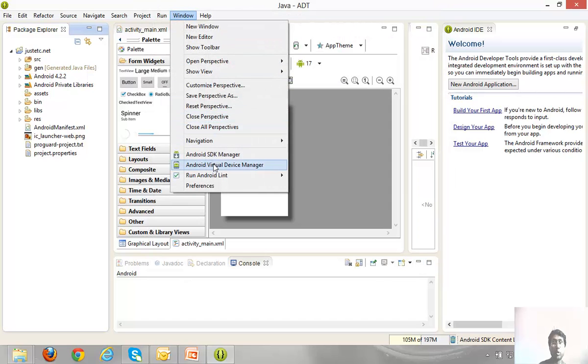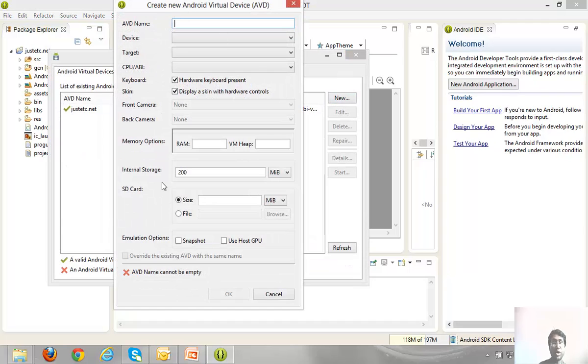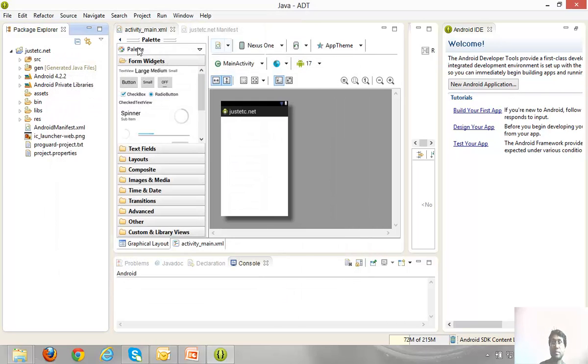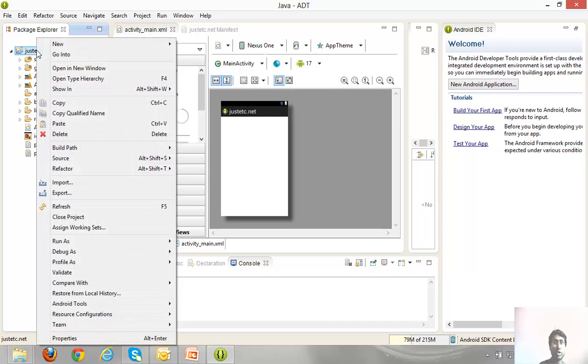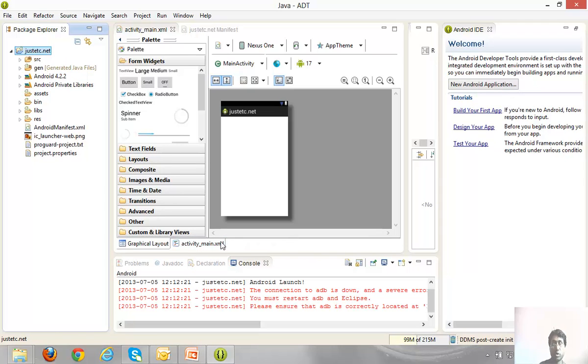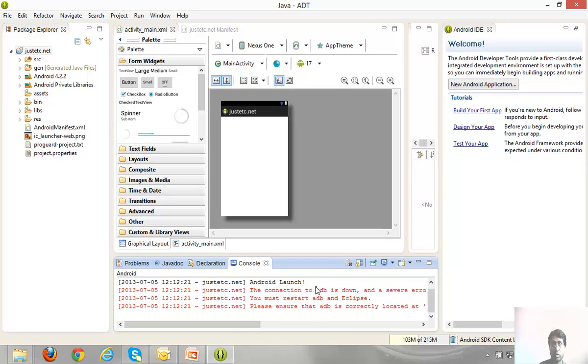Okay, Window, Android Virtual Manager, New. You have to be careful about the memory options, how much you provide. Run this application, Android application. I think there are some configuration issues somewhere.